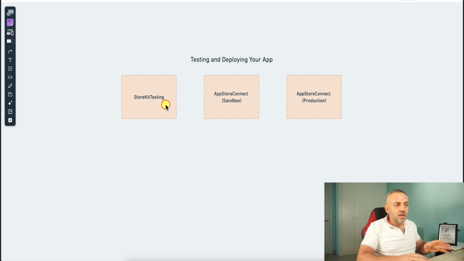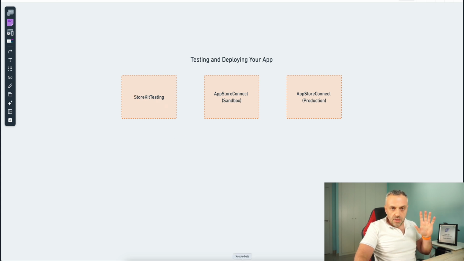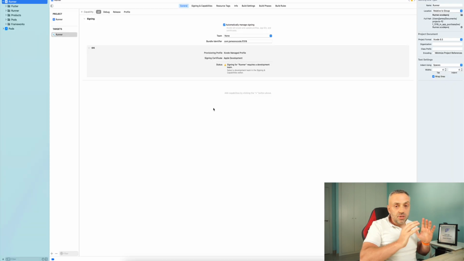Now, for this case, we're going to be using StoreKit testing because that is the simplest and the easiest. And what this means is that you don't need to go out to App Store Connect and configure all your apps over there. You don't need to do that because everything is going to be in the StoreKit, okay? But there's a couple of things that we need to do. And this is why it's very important that you pay close attention to the things that I'm going to be talking about here, okay?